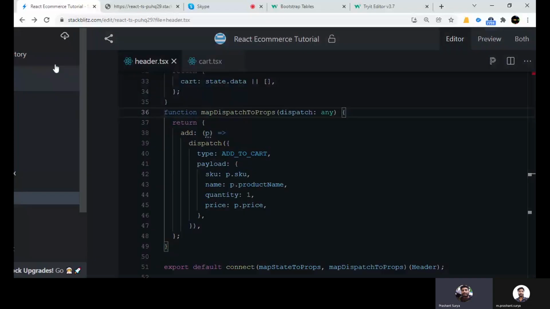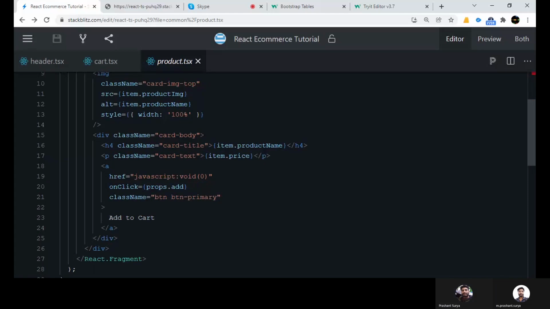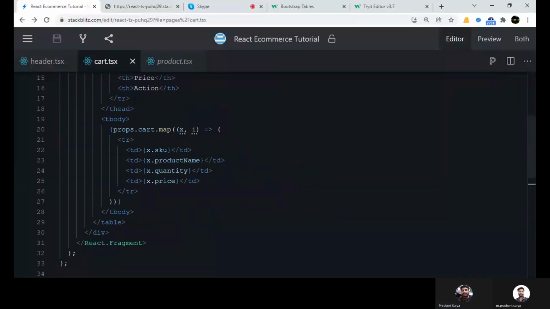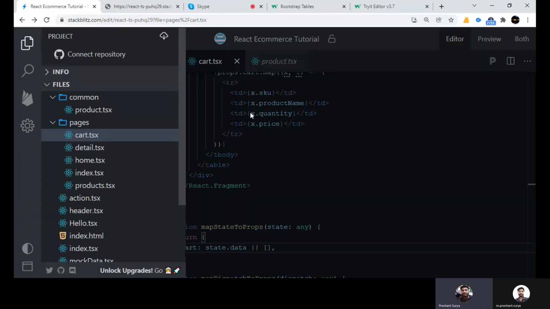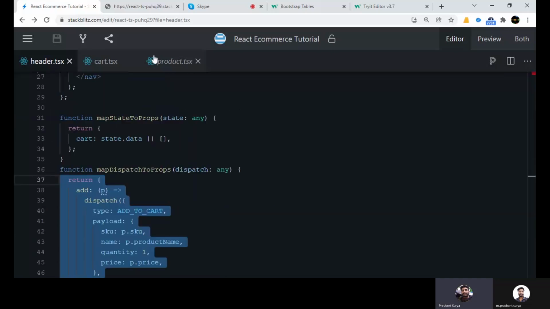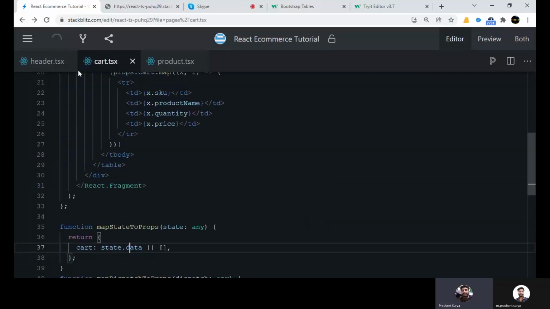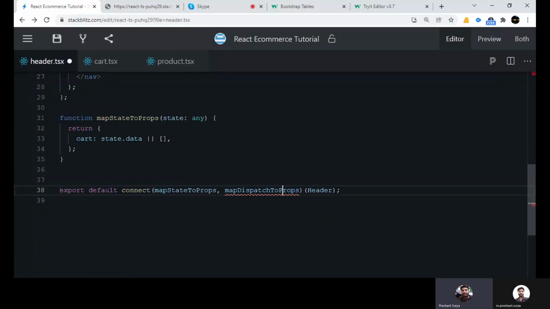So I think we have to change the add to cart action because we have changed the store format. Okay, so you can see on the add you will have to write the whole object, right? In the header you can see we had created it, so basically we don't need return here for the header, so we will just copy this one to product. And the header doesn't need this dispatch, so we will have to remove it from this.